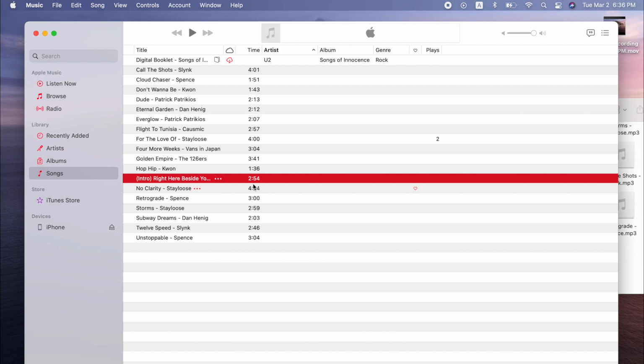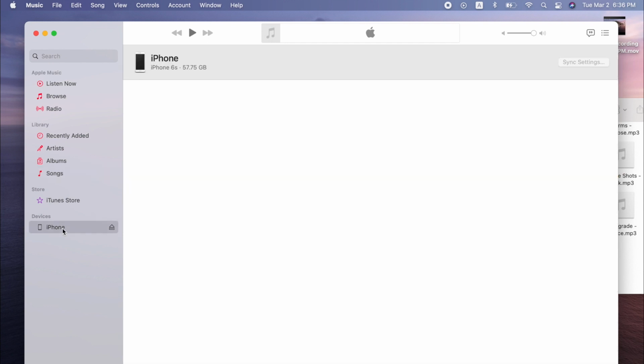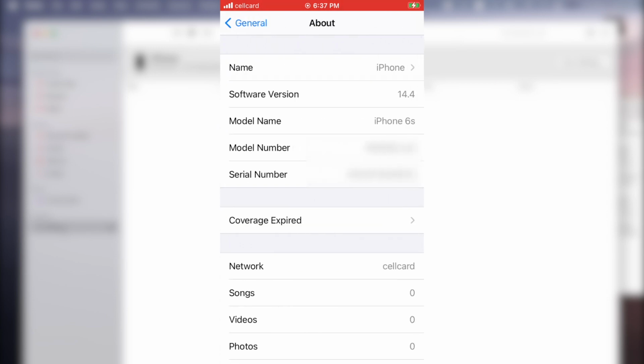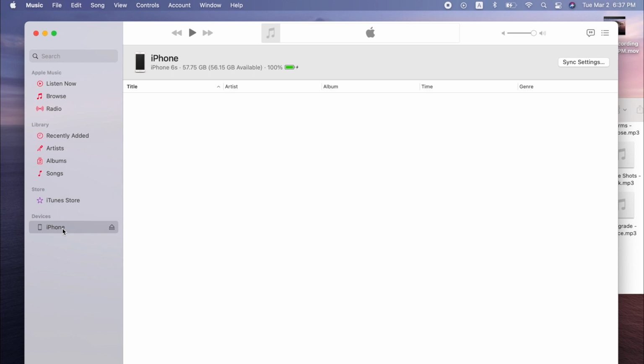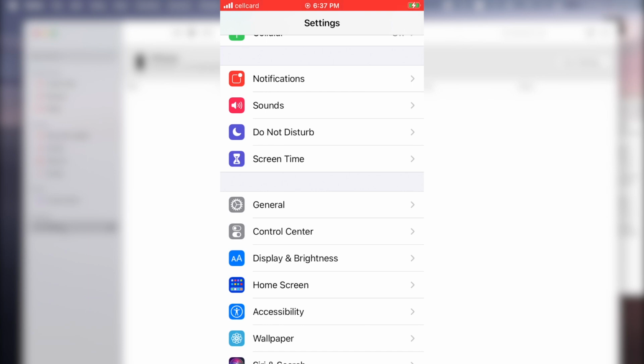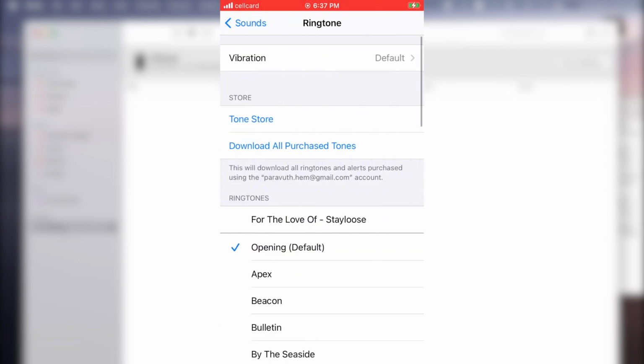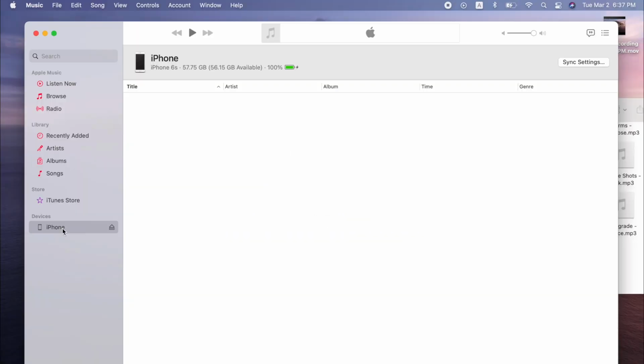So now let me connect my iPhone to the computer. As you can see, now my phone is connected, and let me check the settings on my iPhone. Let's go to Settings, General, and About. As you can see, this is my iPhone 6s running iOS 14.4, which is the latest version, right? Next, I want you to see what ringtones I already have on this smartphone. On Sounds, scroll down, you see Ringtone. So far I have only one new edit from my PC on this list.